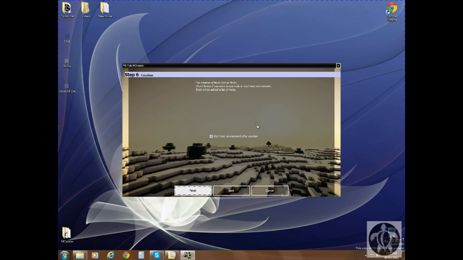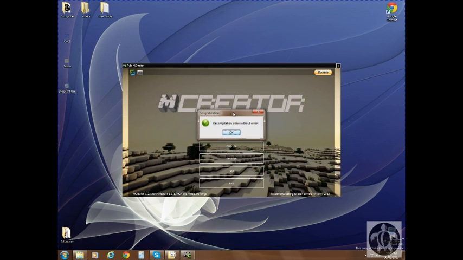So again, it's just generating the code, the block properties and all that stuff. Basically all the stuff we filled out is just making a Java file for the mod. That's all it's doing. It's done. Now let's generate the world. Start up Minecraft.